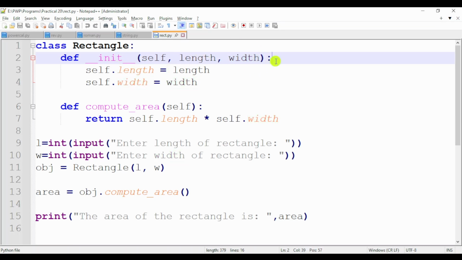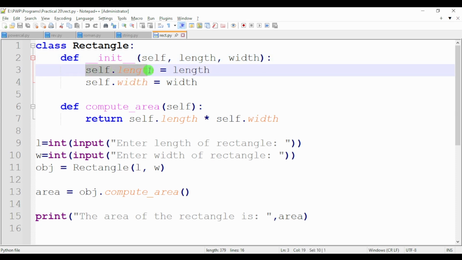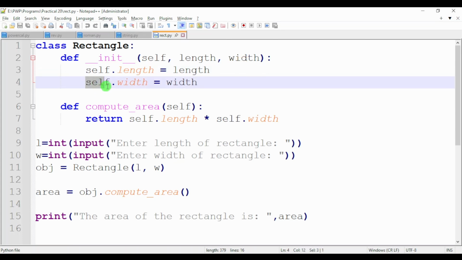Next, inside this function definition, what I am doing, self.length is equal to length. That means we are copying the length value which we have accepted from this function parameter into the length variable of this class. So it is represented by self.length. Similarly, self.width is equal to width. That means we are accepting width as a parameter and copying that value into self.width.